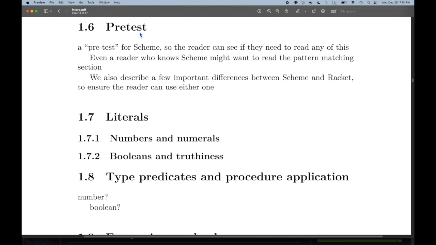Okay. Pretest. So this is where the pretest goes. The pretest for Scheme, so that the reader can see if they need to read any of this. I'm just trying to make it accessible to people. I always find it kind of daunting. I want to learn some topic, like in this case, relational interpreters. And it's like, oh, well, that seems interesting. I want to get into it. And then there's chapters of background material on Scheme and on miniKanren. And it's like, well, can I skip that safely? Is that okay to skip? Or I think I know some of that. Do I know enough?